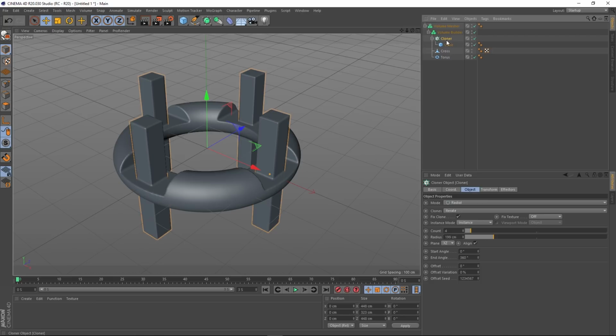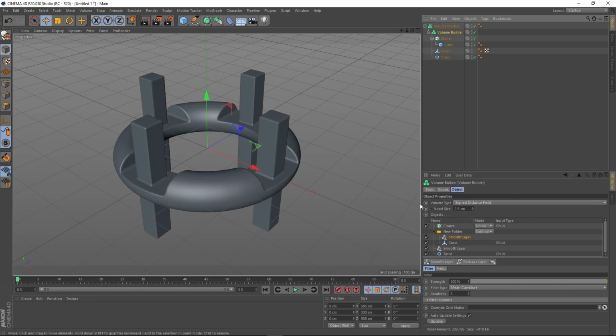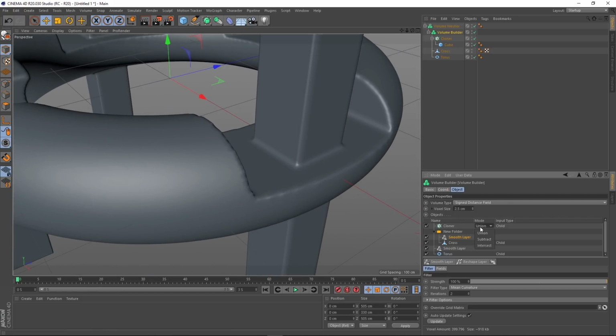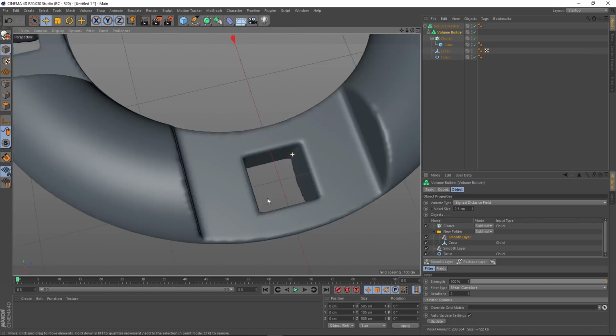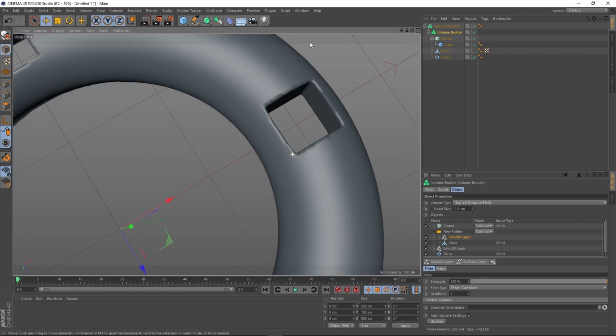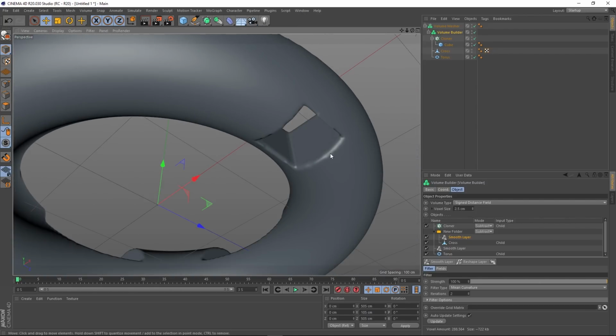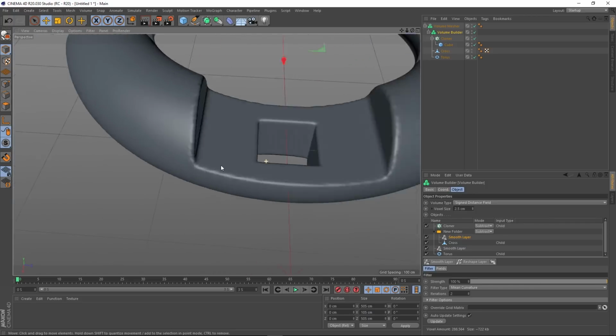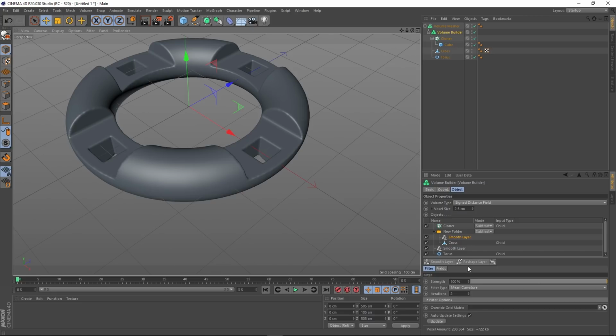Job's a good one, and by default you can see that it's actually a union. And I'm going to actually change this to a subtract so we can cut some holes out in our object here. It's very good. And yet again, that could probably do with a bit of smoothing or something like that. So let's have a look at this. So that's the smoothing there.